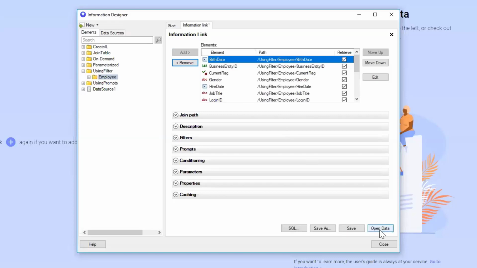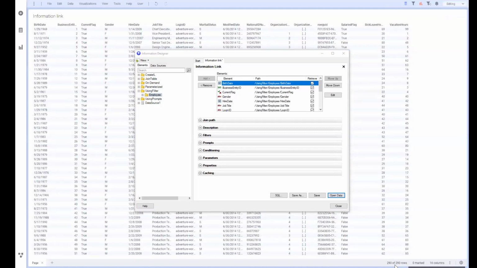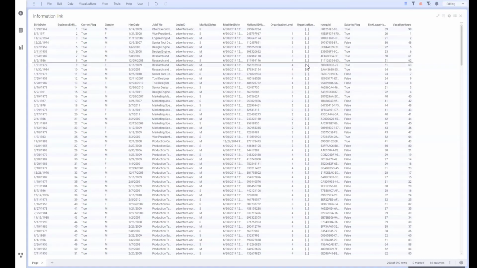I added the employee table. I opened the data, and there are 290 rows over here. Say you do not want all the 290 rows. You want to look at the data only where the organization level is greater than 2, you want to see only those employees. So how we can achieve that is using filters.